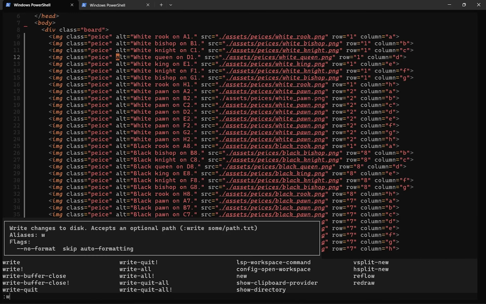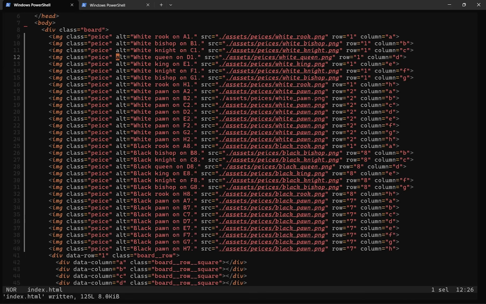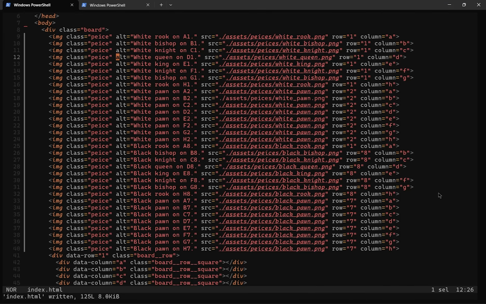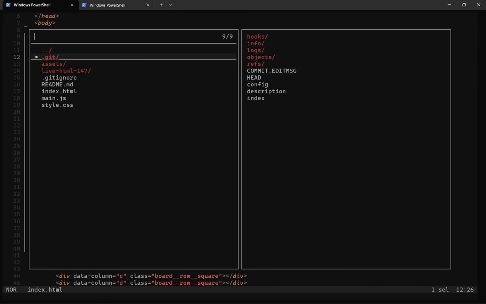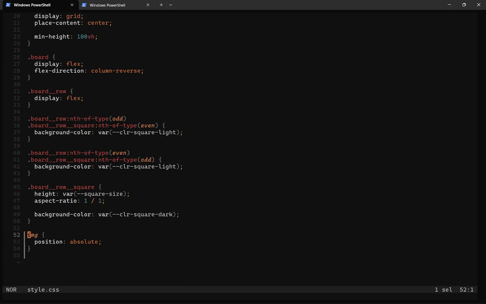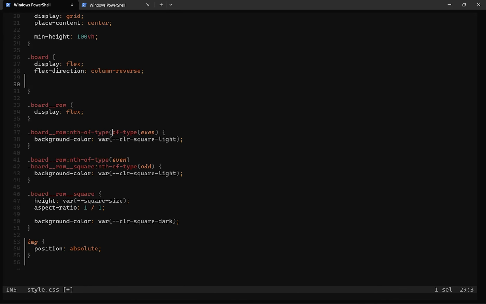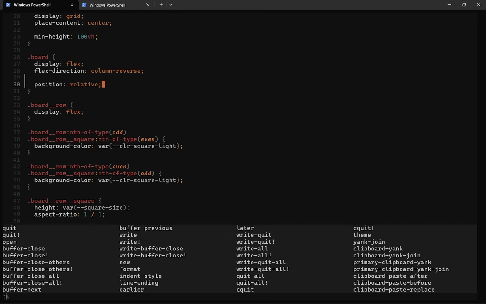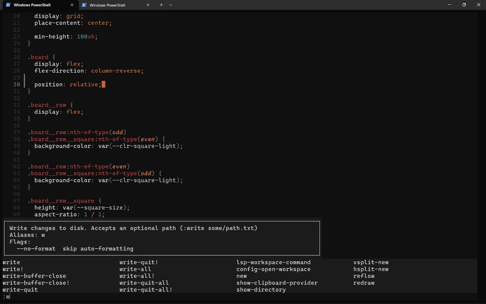Okay, so let's just save this, and if we just return, you can see now there is no more scrolling and everything is positioned in an absolute fashion. Now I want to open my CSS, and I want to go to the board, and I want to apply position relative, so that when we use position absolute, we could put them relative to the board.